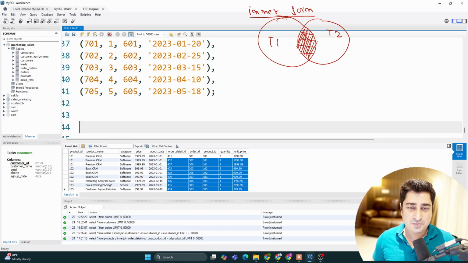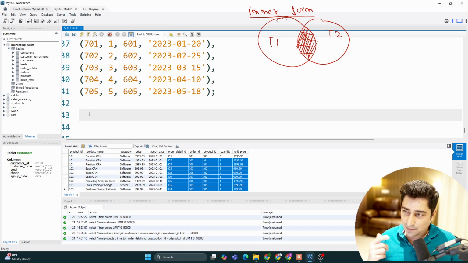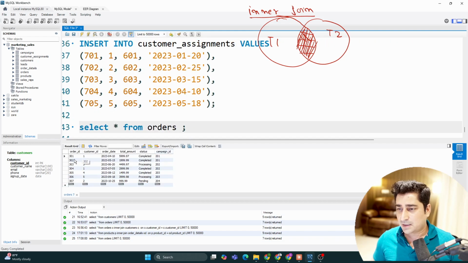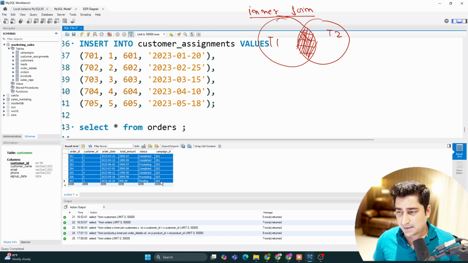The command is going to be almost the same. So I'll take a question, and with the help of the question, we'll try to learn this inner join operation, by the way. Let's suppose someone asks me a question that, okay, you have an order table. Yes, we do have an order table. Maybe I can show you. Select star from ORDERS. So we have basically an order table. Inside that we have order ID, customer ID, order date, total amount, status, campaign ID.